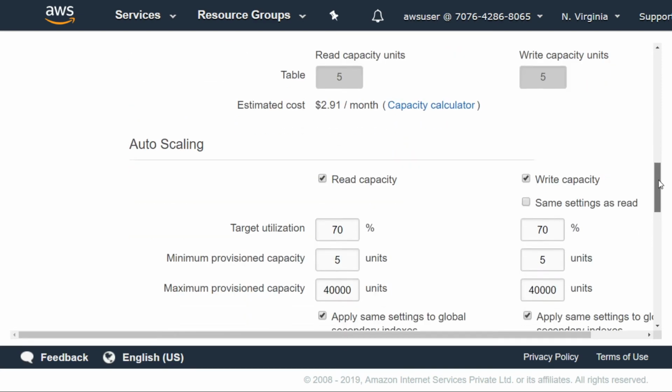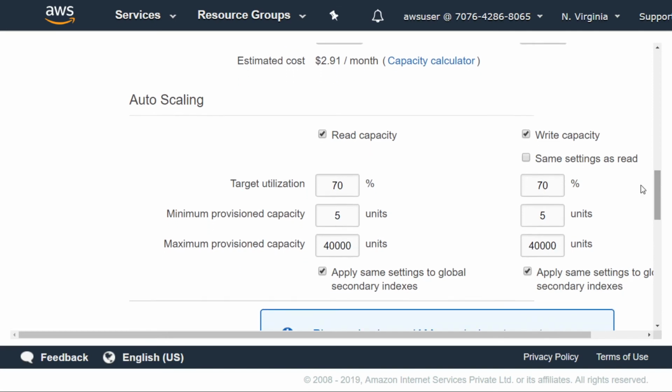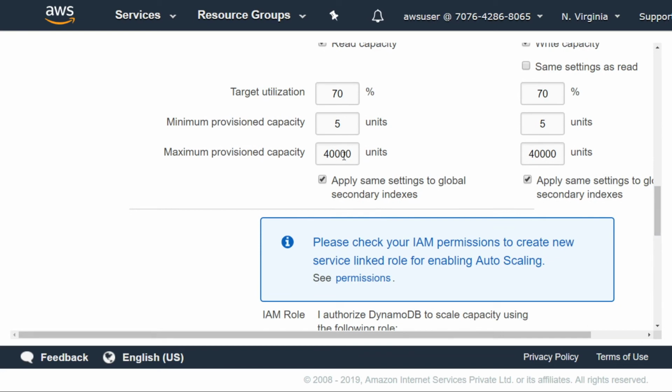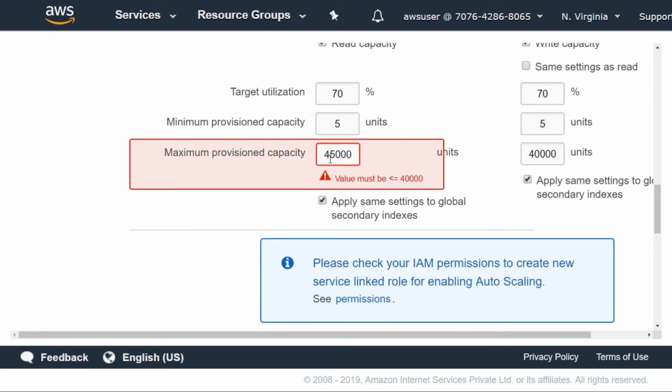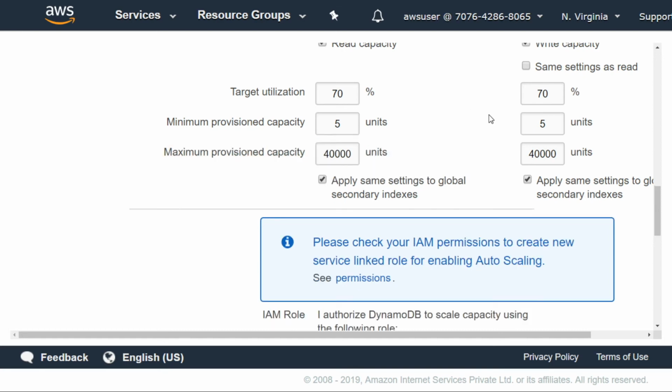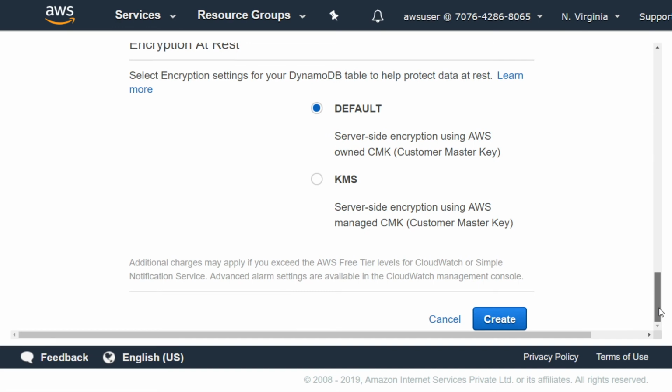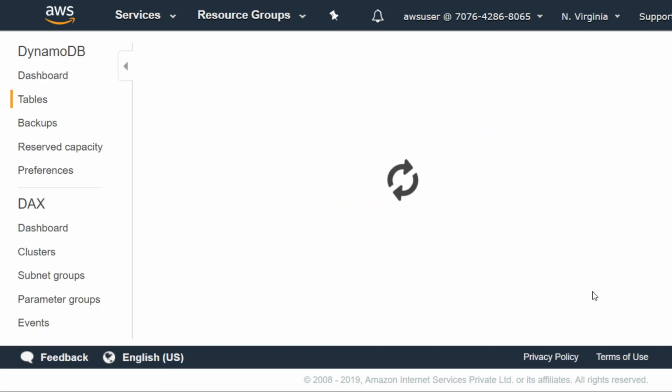So here you see the provisioned capacities. We can also modify the options for autoscaling. We also have the minimum and the maximum provisioned capacity being configured here. The maximum provisioned capacity is limited to 40,000, and therefore we cannot specify a value greater than 40,000. We'll use the default setting for the remaining options and then click on Create. The table is now getting created.